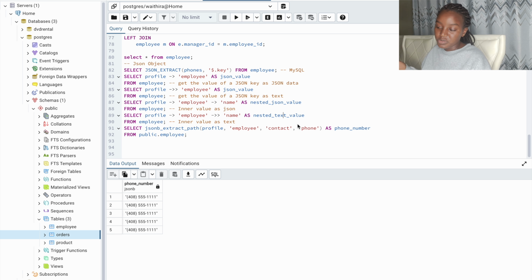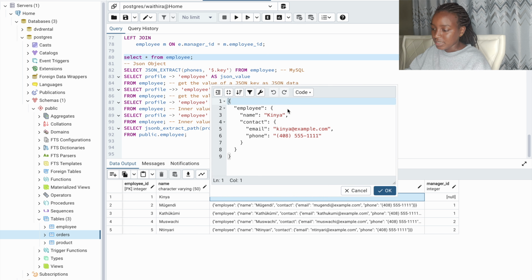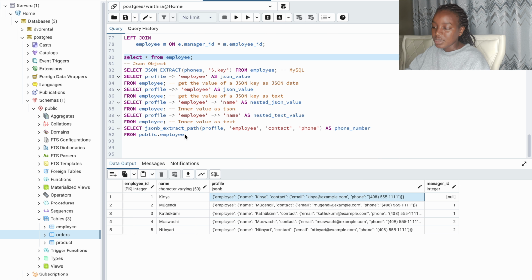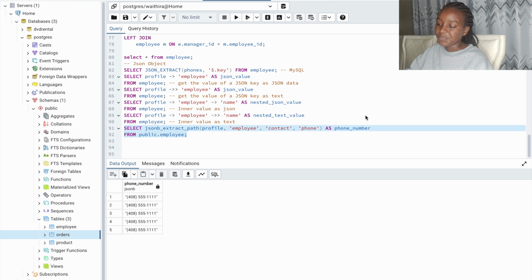What if we want to map further? We can keep doing this, yes, but this is another way of doing it by using this function called JSON-B extract path. So coming back to this is what our profile looks like, and I want specifically the phone number. That means I'll have to go through employee, then contact, and then phone. So I gave it the column name, which is profile, employee, contact, phone as phone number from public.employee, and that gets me just a phone number. So basically I was able to have that follow through, do that nested function.